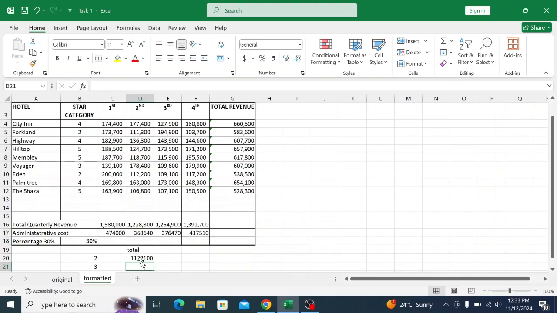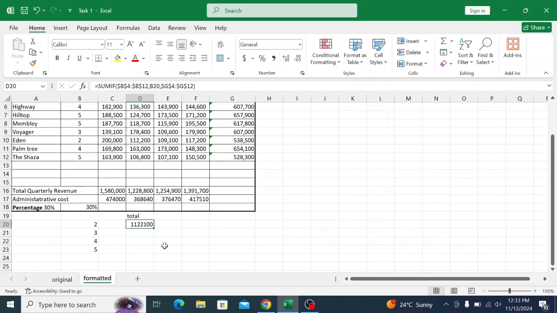So what it has done, it has brought us 1,122,100. So that means it has taken the sum for Falkland 583,600, and it has taken the sum for Eden 583,500, and then it has added those, and even if you calculate using a calculator, you'll find that the number is correct. So come down again and scroll down the formula.